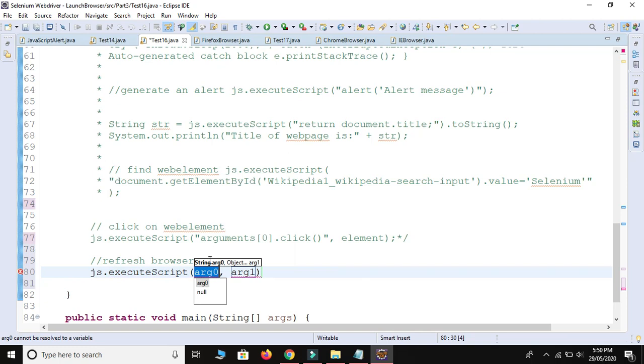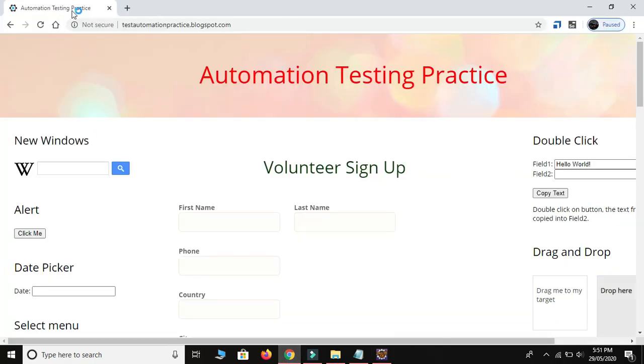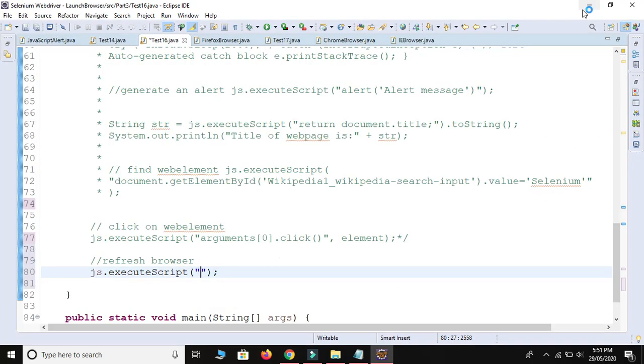Let me remove this one. We are able to refresh the browser by using history, because when we launch this web page, this web page takes its location in the list at index 0. So if we need to refresh the browser, then we launch the web page which is present at index 0, and at index 0 our web page is there. I will show you, it will be more understandable. So we use history, then dot go, and then we provide the index value of our web page.